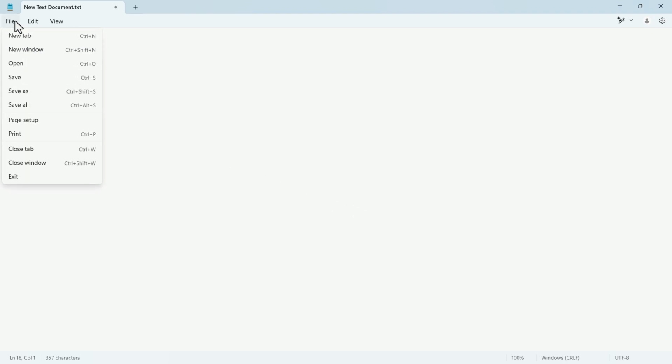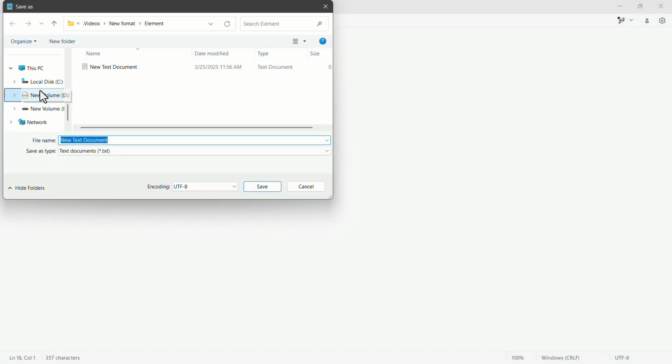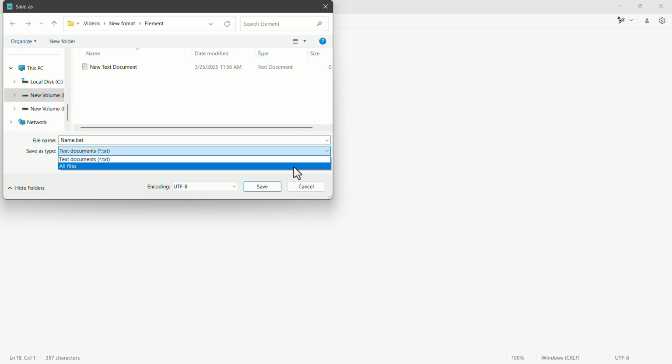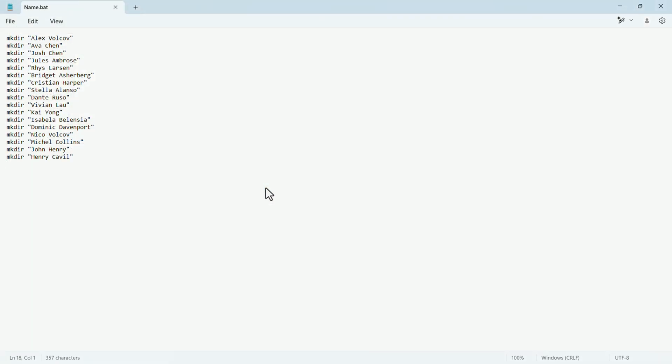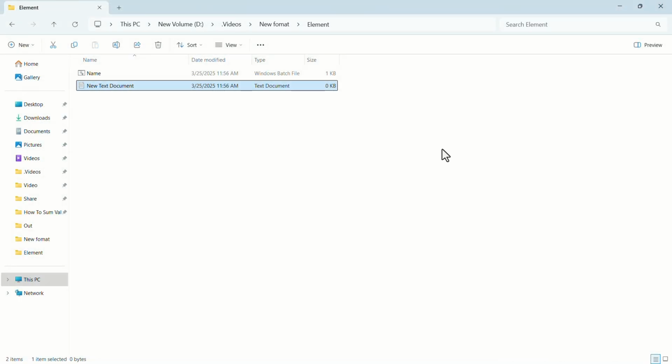In the drop-down menu, click on Save As. Rename the document as you like, but at the end of the document, type .bat. Change the file type from text documents to All Files and click Save. Close Notepad. This is the file we just created.